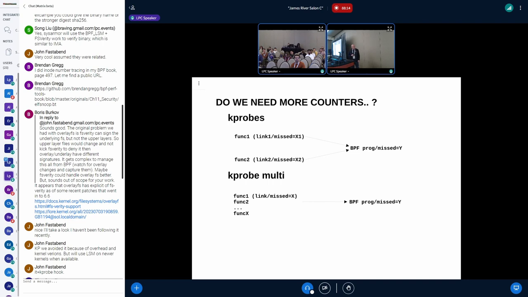One more thing I'd like to mention: while I was adding the support for the counter of the missed executions, Andrii asked if he could have extra counters for the function. Before we had kprobe multi, the missed counter was per kprobe, which means per link, and each kprobe represents a function. So you can say which function you lost the execution in. For kprobe multi, you can have 1,000 functions under one link, but there's still one counter if one of those functions gets lost. So you are not able to say which function you lost.